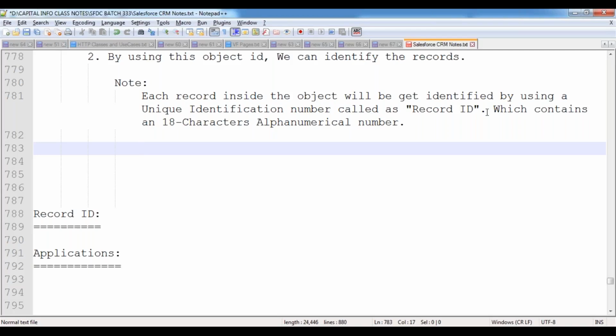So this is the format followed by Salesforce. Then who is allocating this ID? This ID will be allocated by Salesforce. Whenever we are creating records, for every record, Salesforce will allocate a unique identification number.